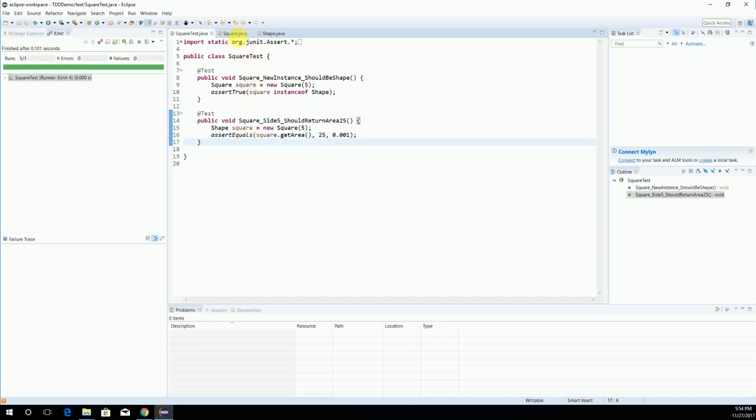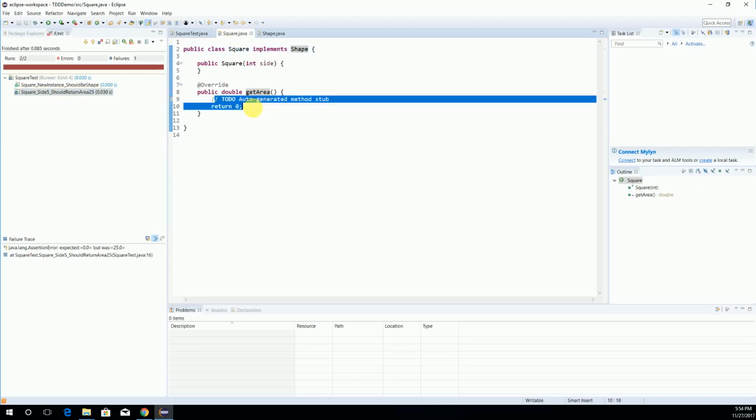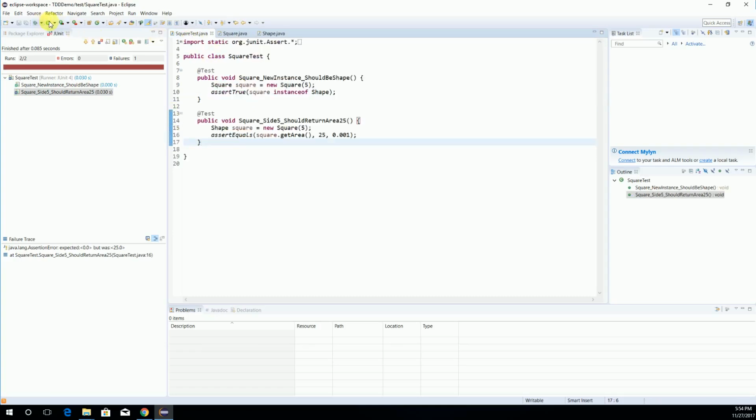So now let's see if our unit test passes. It fails, so we know that this test works. So now we have to make it pass. The best way, the simplest code to make it pass is to return 25, right? That's the simplest code to make this test pass. So we run it and we see it passes.